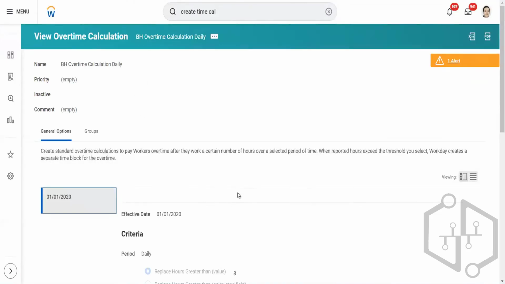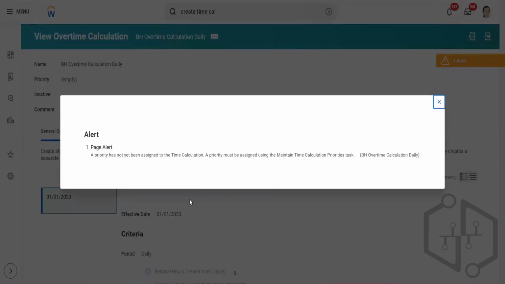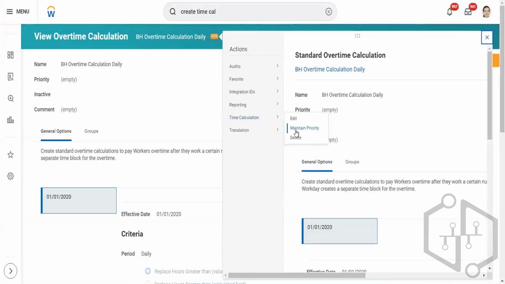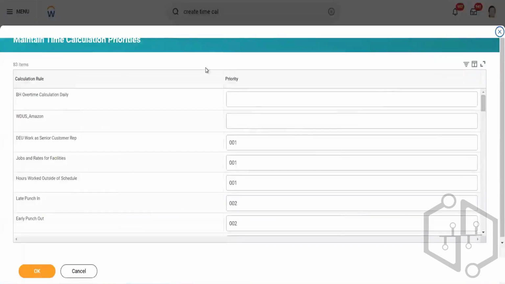So now I have made this calculation. Another thing that comes into the picture is that a priority has to be given. What are priorities? Priorities is basically the order of execution of a calculation: how the calculation would trigger and how it would come into the picture. My thinking is always to start with an ascending number depending on the flow of the priority, and don't mix any calculations in this particular one. For example, I'll click over here, maintain priority.